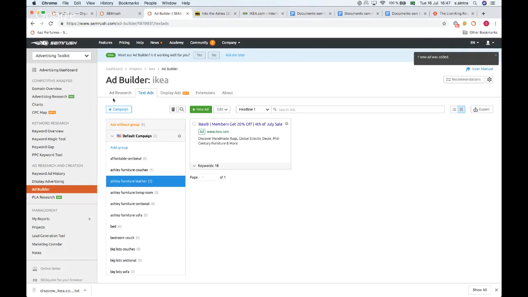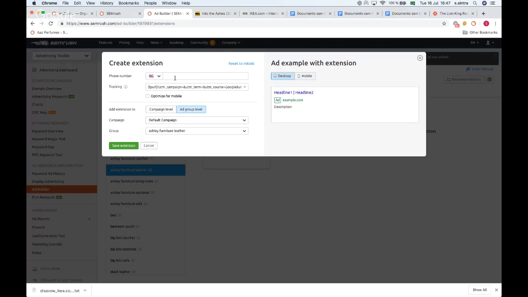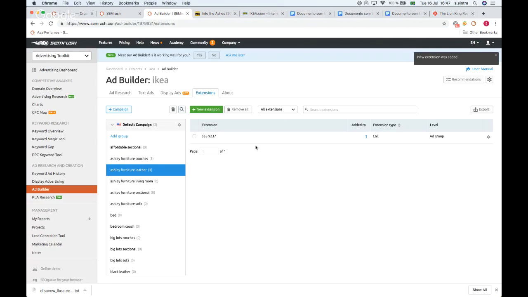When you save it, this ad will be in your text ads, and you can work with it or put it in other groups and do whatever you want. And if you want, you can also make new extensions for these ads. So let's do, for example, a call extension where you can put a number optimized for mobile, so anyone can click and call me right away. And you save the extension, and so your campaign is basically done.